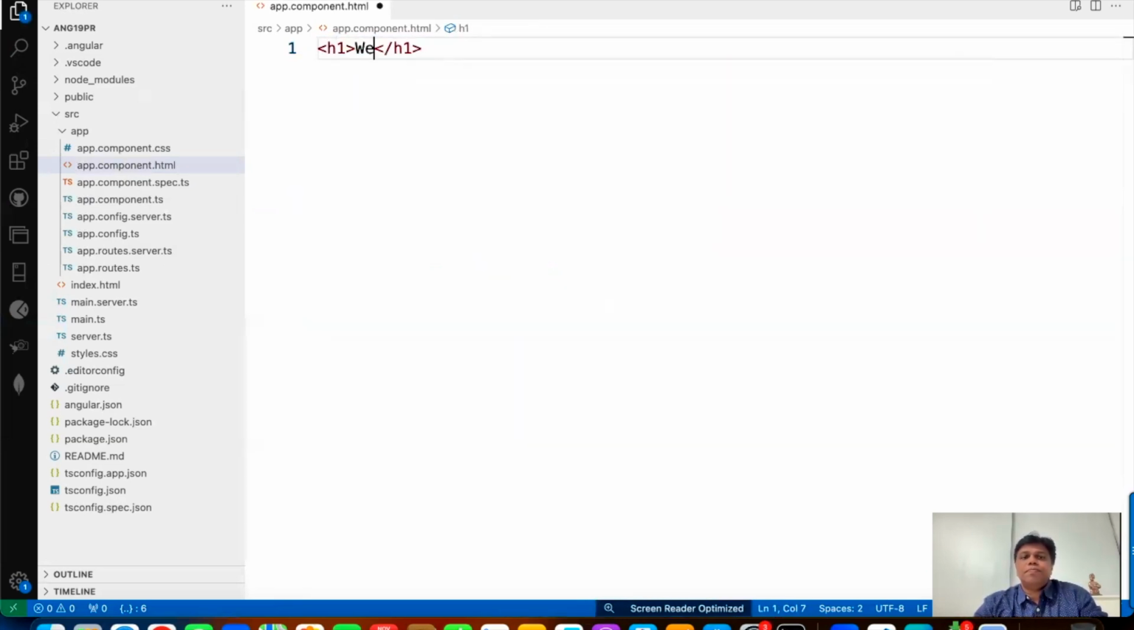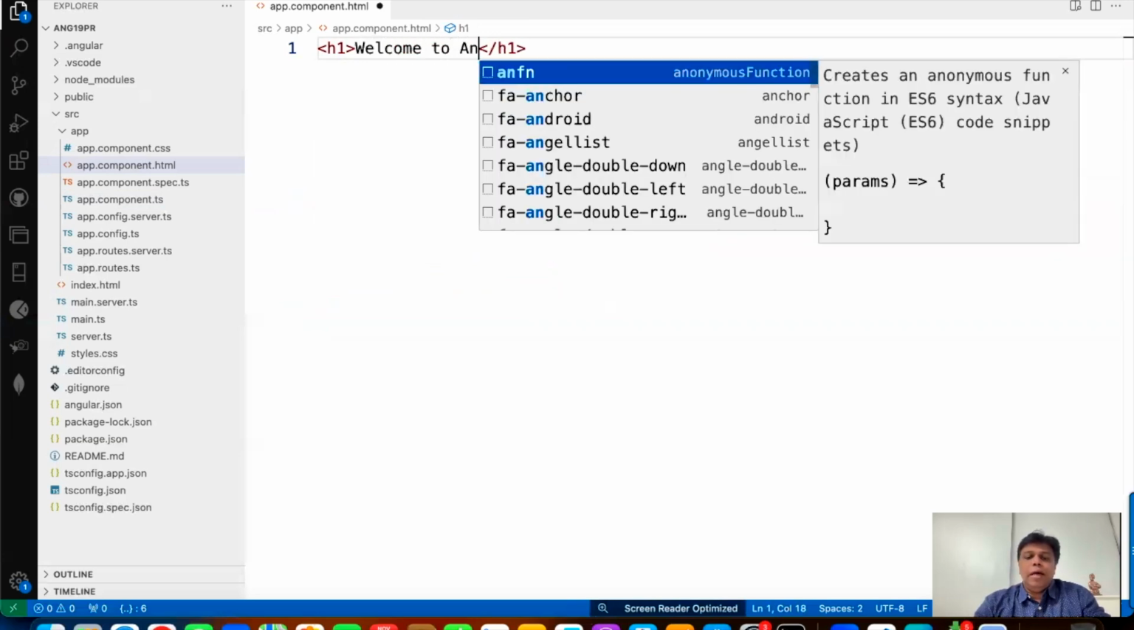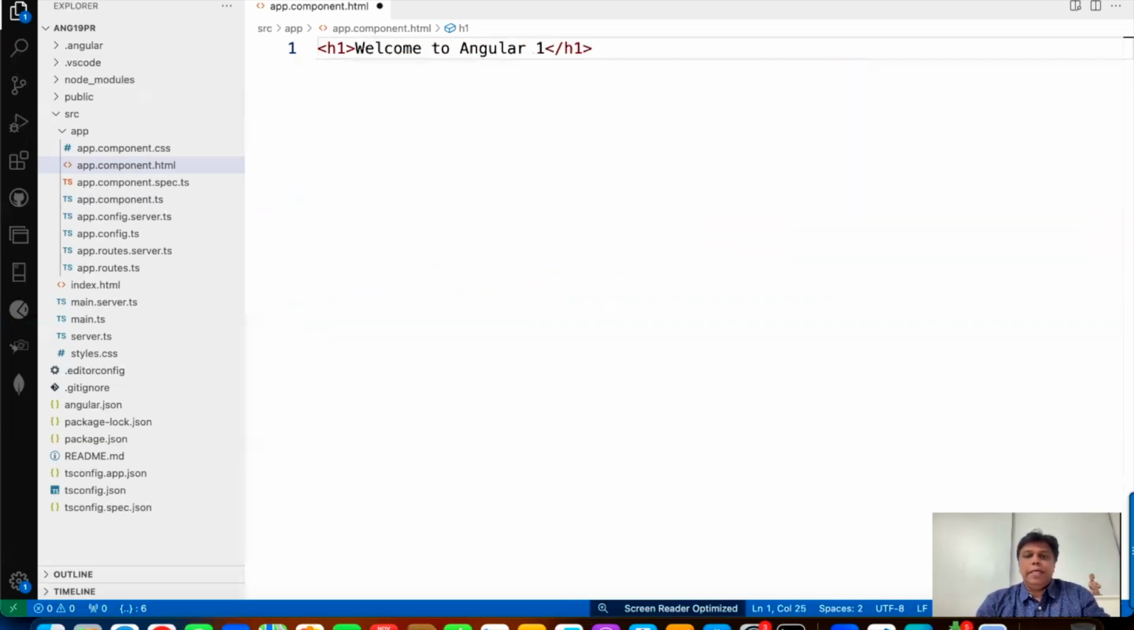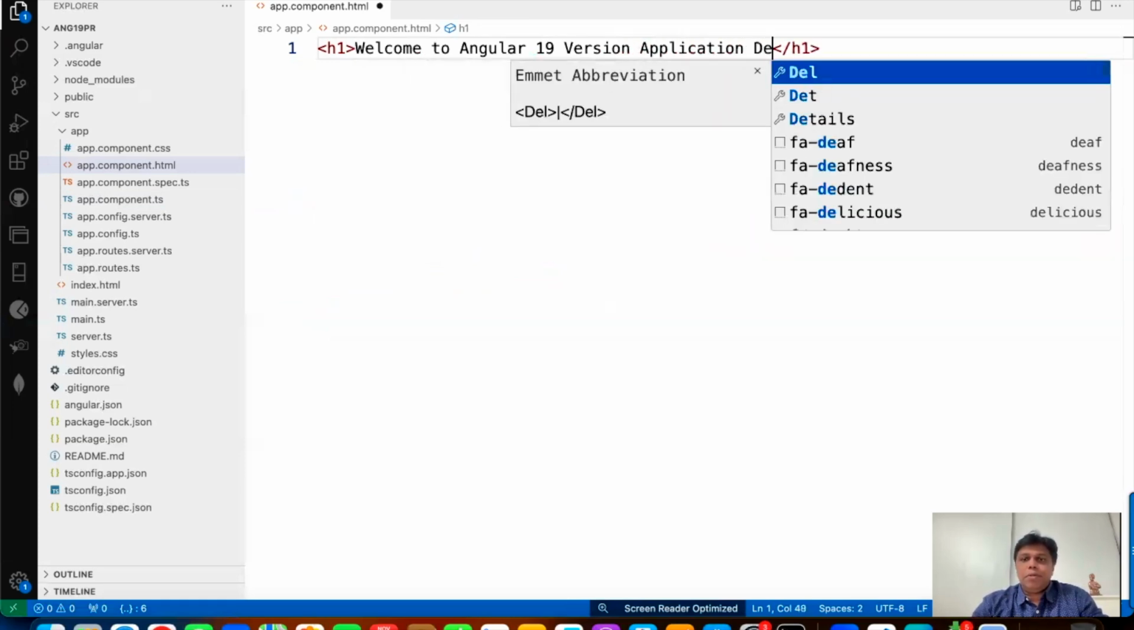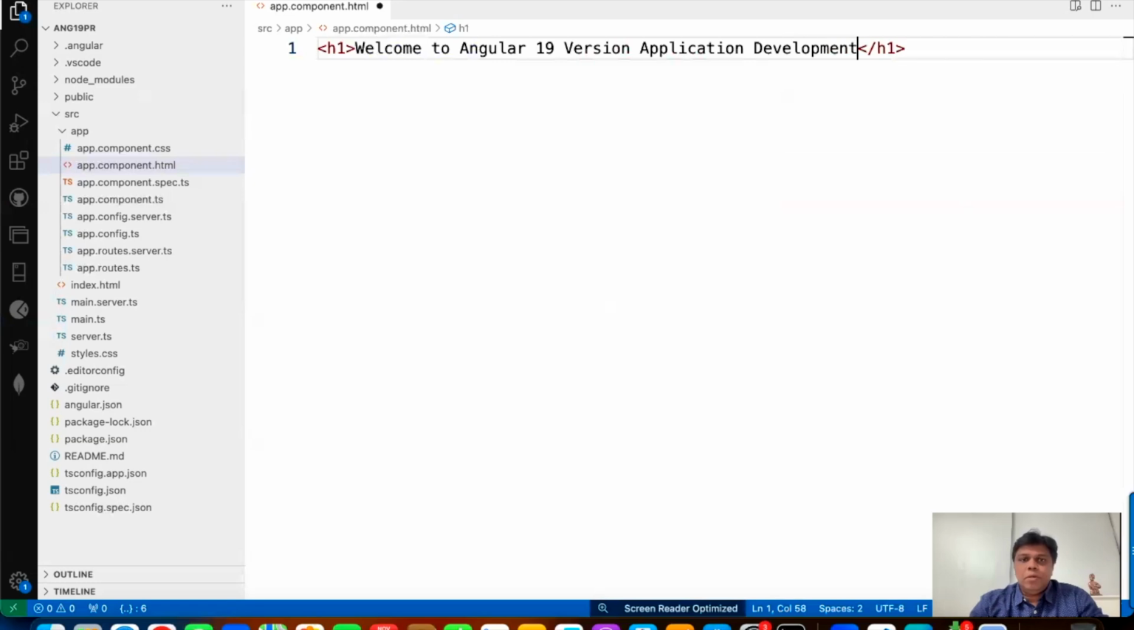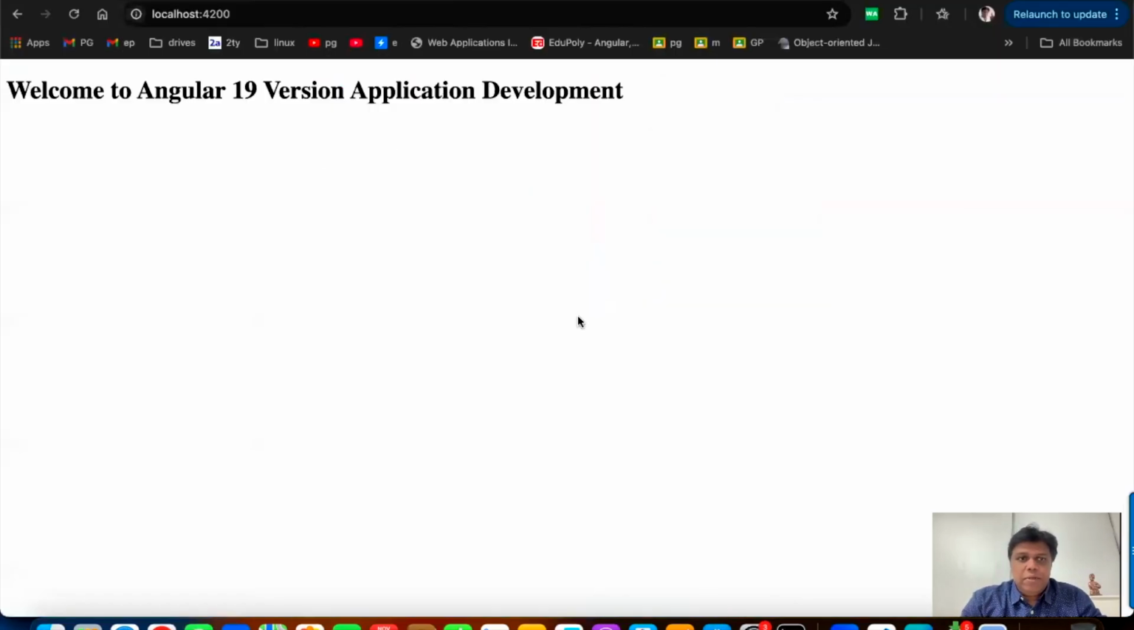Welcome to Angular 19 version application development. Once we save it and see the output, yes, you can see the output here. So this is how we just initiated. How do we change the first thing? How do we actually start our application development?